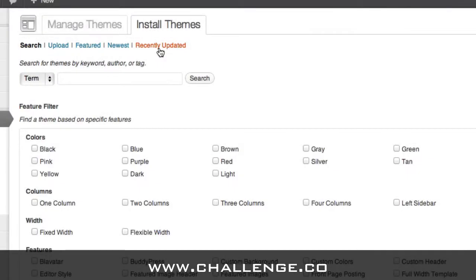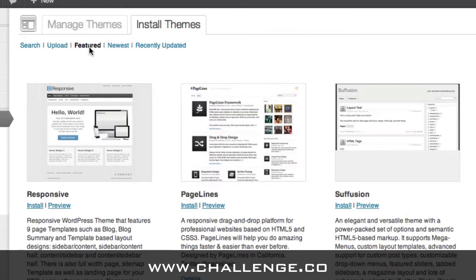Those are ones that are already on the theme website, and they've had an update in order to make them more compatible with whatever changes have happened. So you can actually click on these if you want, Featured, Newest, or Recently Updated. And if we click on Featured, it'll take us through to the featured themes, and you get a little thumbnail picture of what the theme kind of looks like.